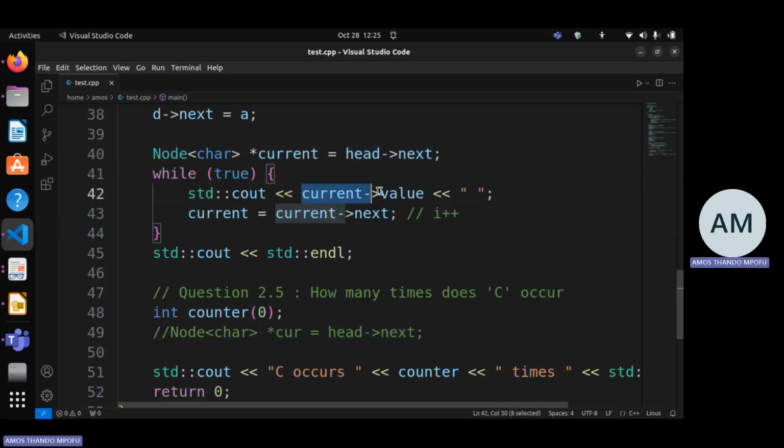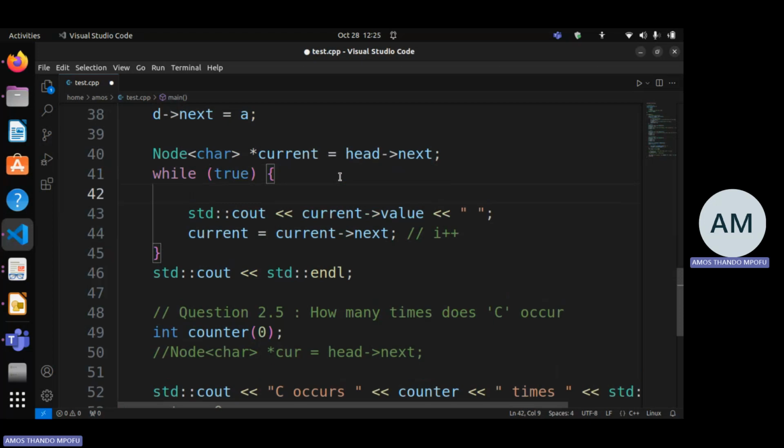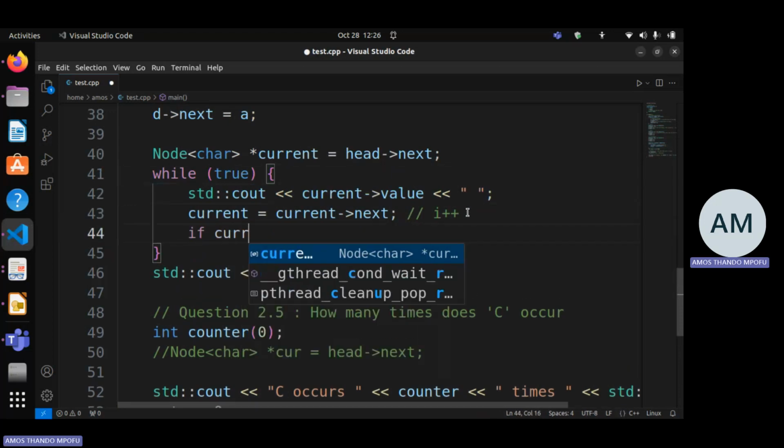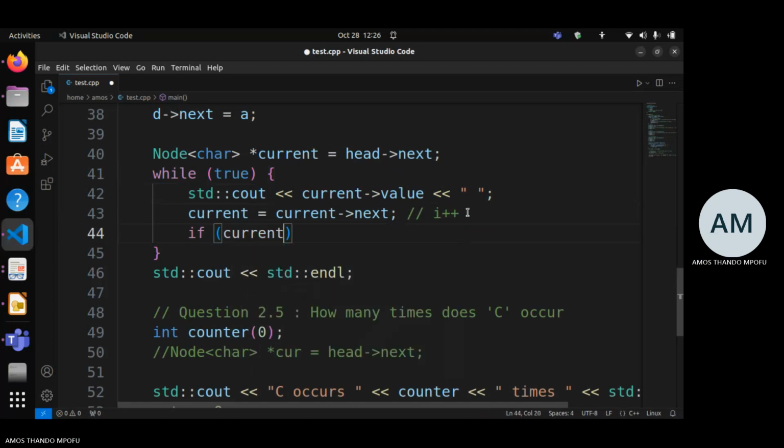So before I even try to output the value, what I should do is check if my current, should I say after outputting the value, or after moving? Okay, let me just do it after moving to the next node. I'm just gonna say if current next is, no, let me just say current. Let me not say current.